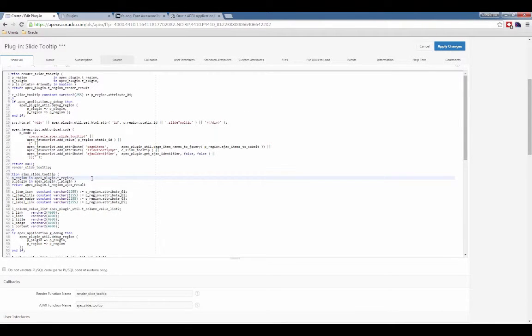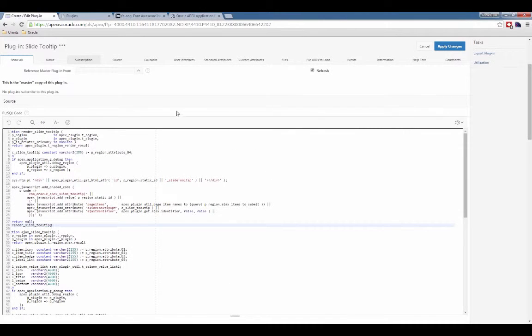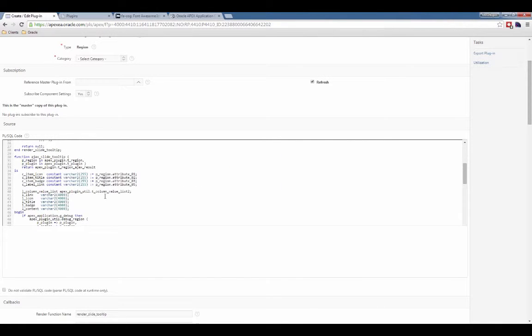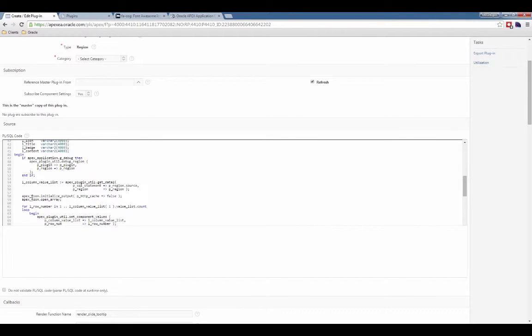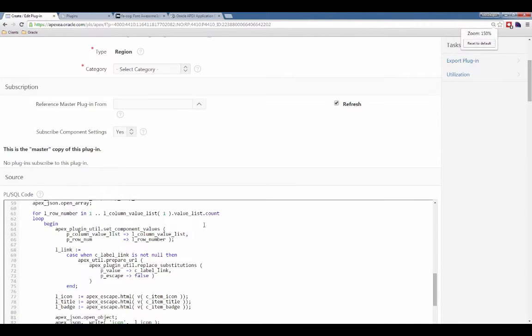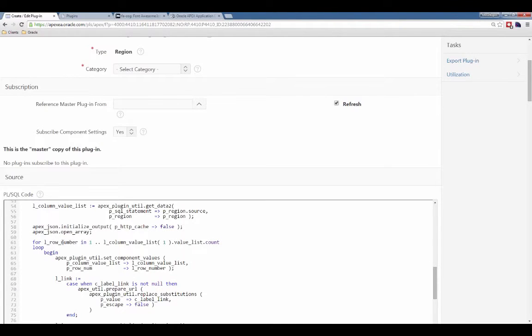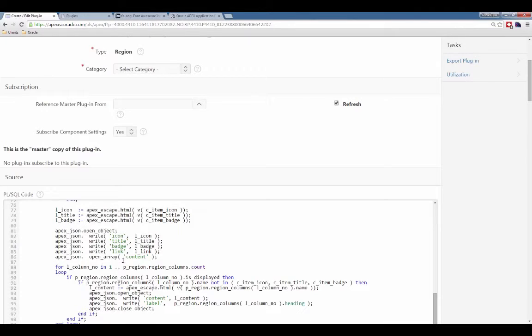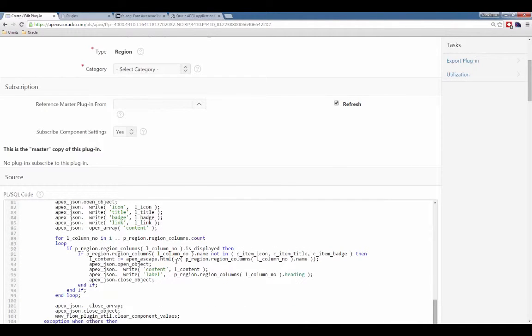One last thing I wanted to touch on here in plugins. This isn't plugin specific, but it's something that I think is really cool. I'm going to refresh this and see if it will fix the formatting here. It did. Very cool. And one thing that we now have access to is a package, and this is kind of small. Let me zoom in. There's a package called APEX JSON. The APEX team has given us a package to use if we need to generate JSON output. And notice here, you can see that it's calling the APEX JSON open object. It's writing some values, and then it's saying open array, and it's writing an array of values.